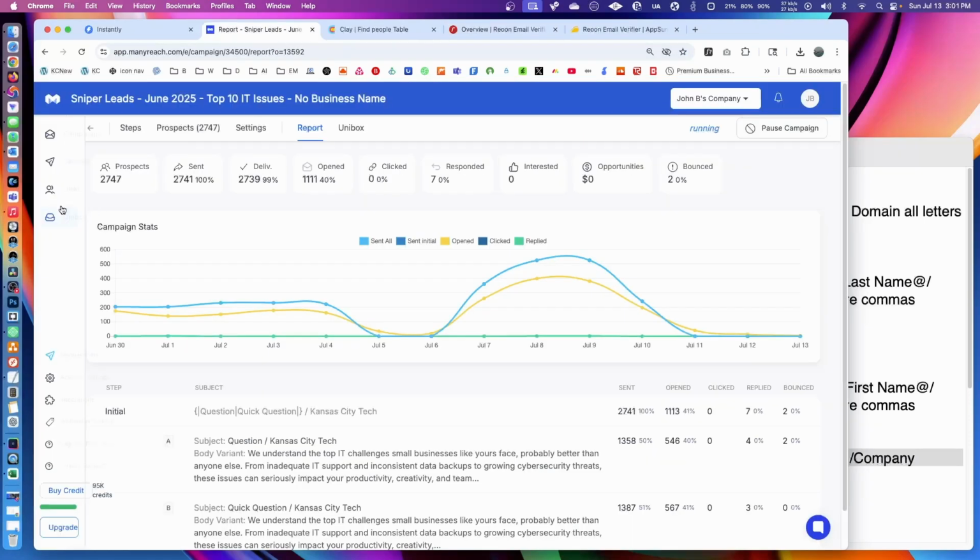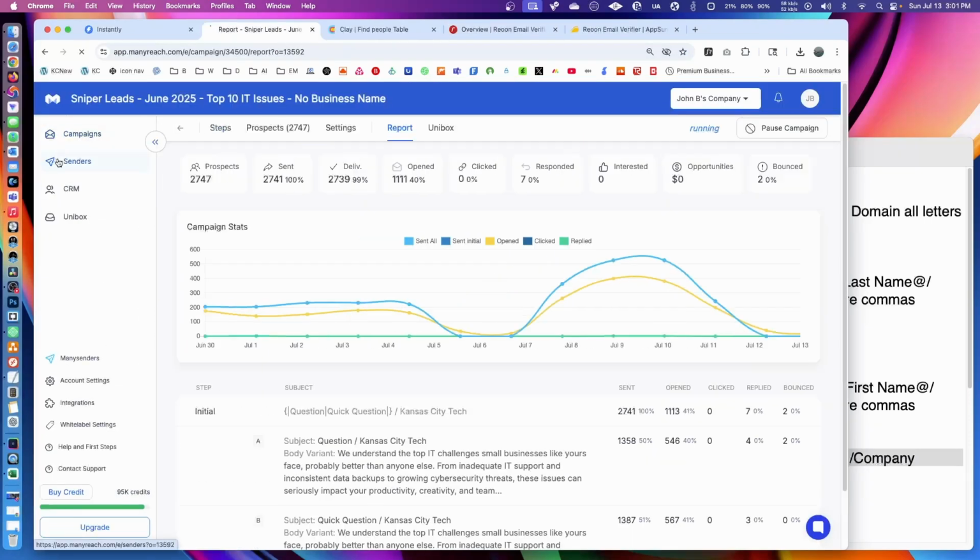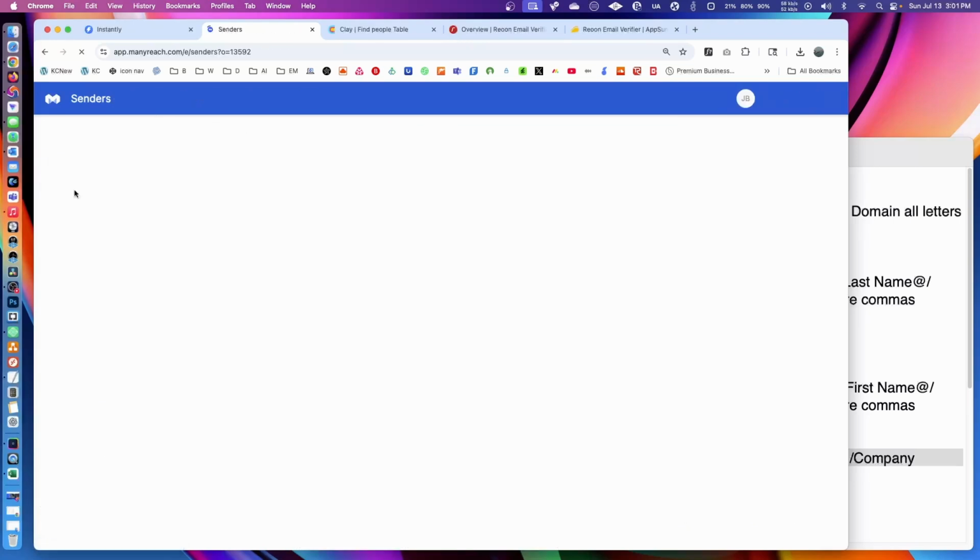And so I have that. So let me go here to my sender. Yeah, it's actually here in the CRM.